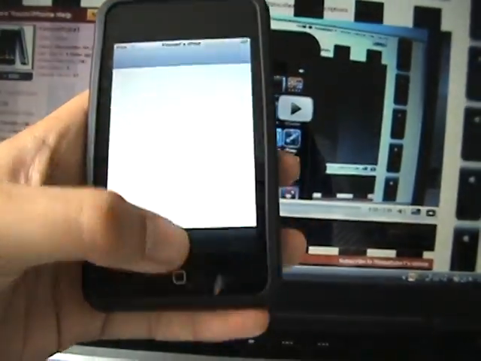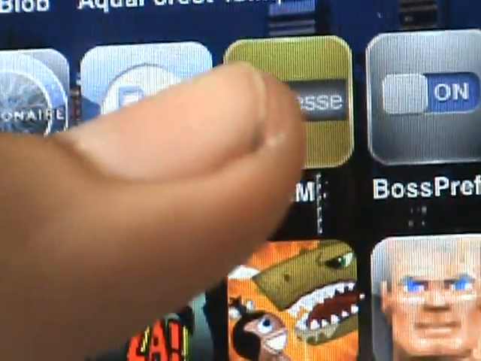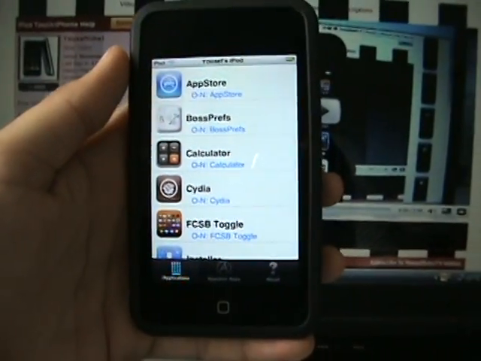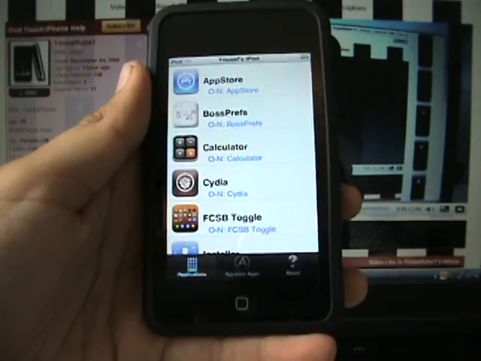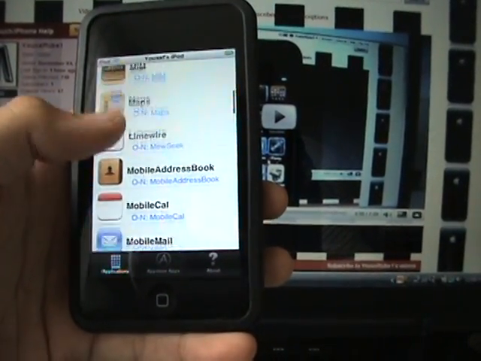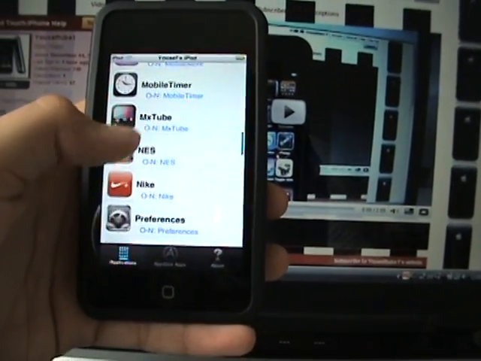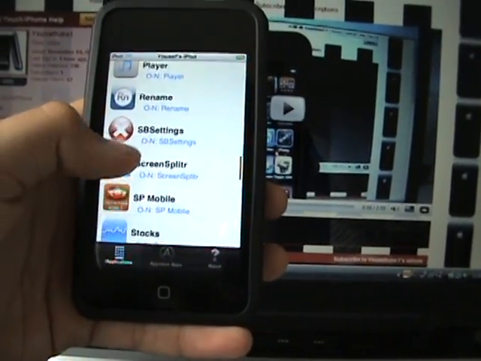And then you'll get this new app that says rename. This one says rename. I'm gonna click that. And it shows all your apps. So, as you can see, it says Cydia, Installer, Mobile Call, Mobile Store, and all of this, Nest.